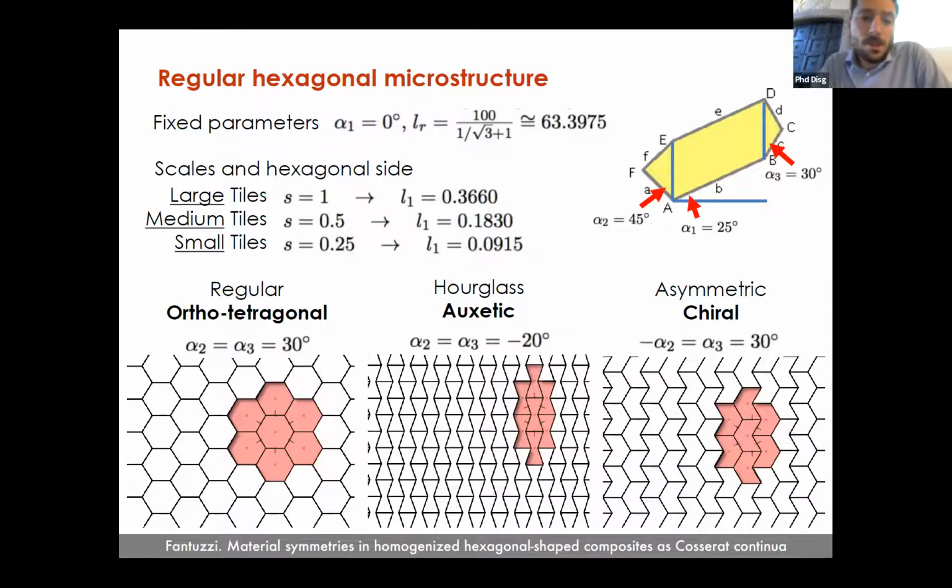Why did we choose these? Because these 3 geometries have 3 different constitutive relations. One we call orthotetragonal, due to the fact that, as we will see shortly, there are several relations in the terms of the constitutive matrix which are very close to those of an isotropic material. Then the hourglass shape has auxetic properties. Auxetic, we already discussed this, means having a negative Poisson ratio. And a chiral constitutive matrix is a matrix in which we have a coupling between stresses and curvatures or microcouples and strains, which does not appear in the other 2.